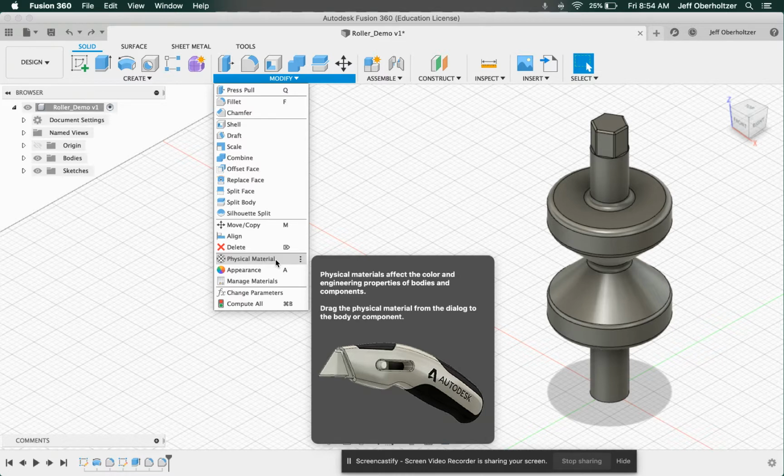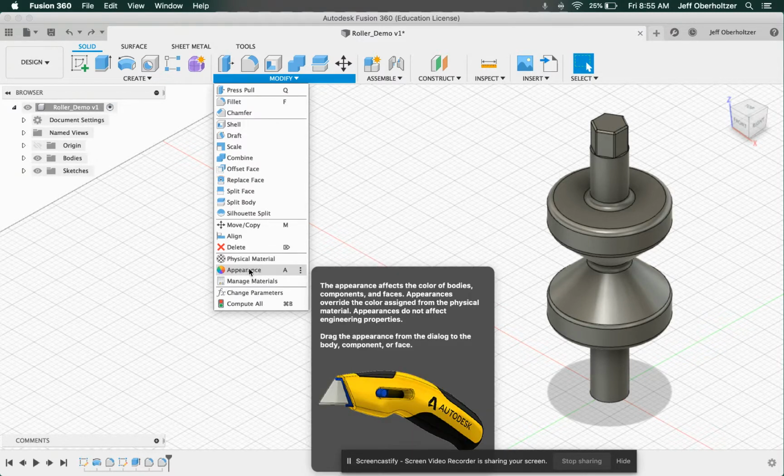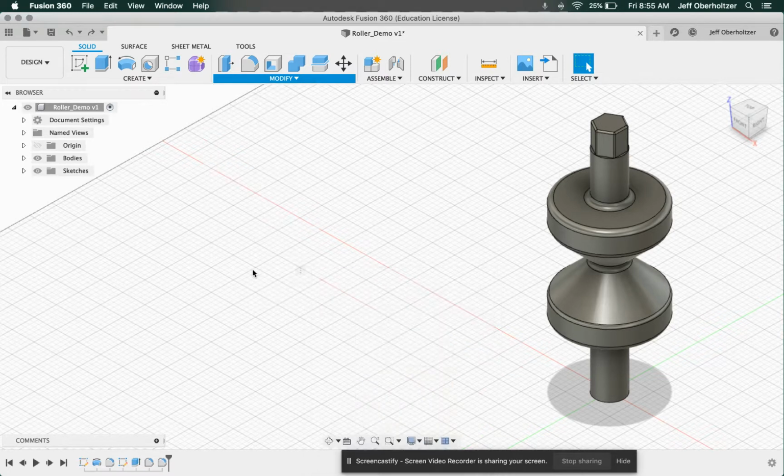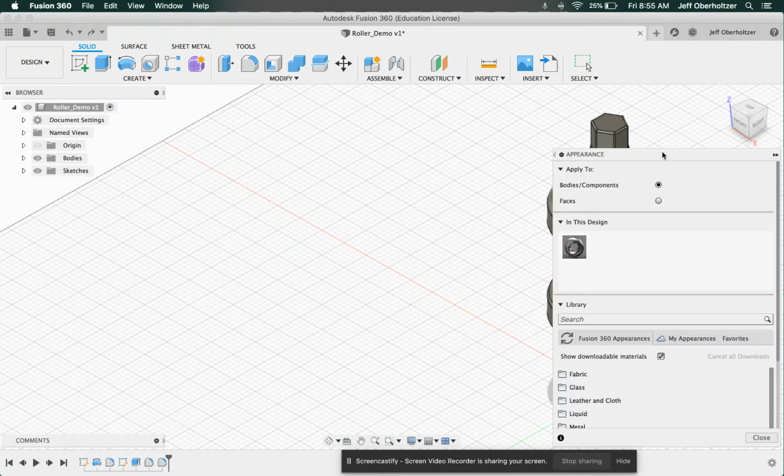So I could tell the computer that our roller is no longer made of steel, but maybe made out of 6061 aluminum, ABS plastic, O1 tool steel, something like that. So in this case, we don't need this because we simply want to change how it looks. And you can select appearance down here, and you'll notice appearance will add color. You can use the shortcut A. We'll choose appearance. And a large menu is going to appear.